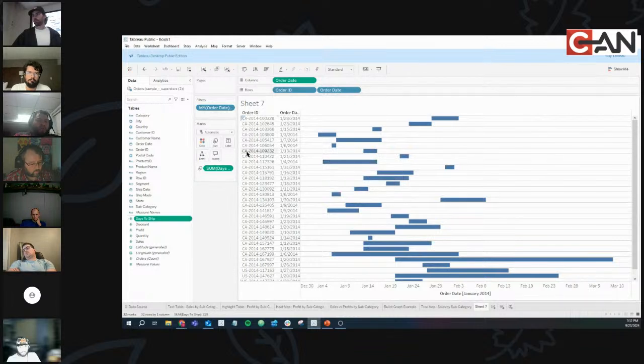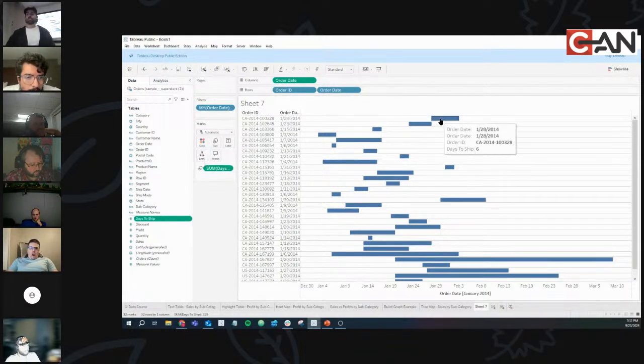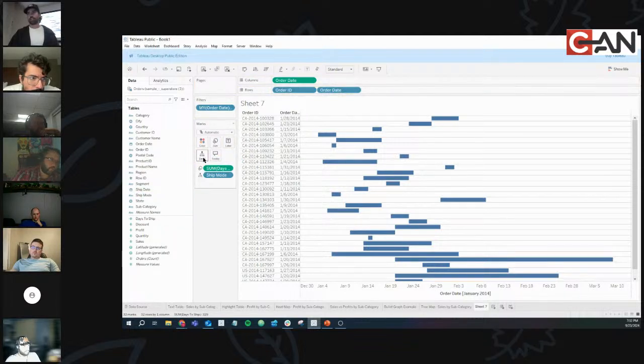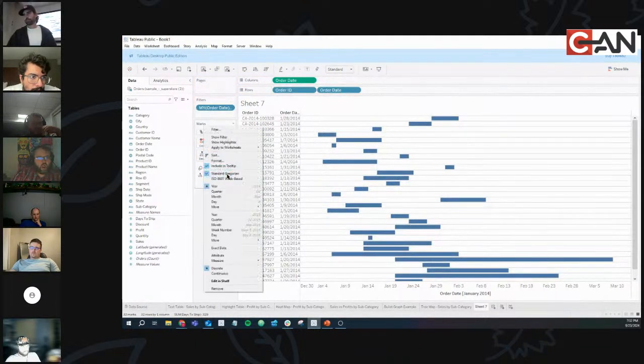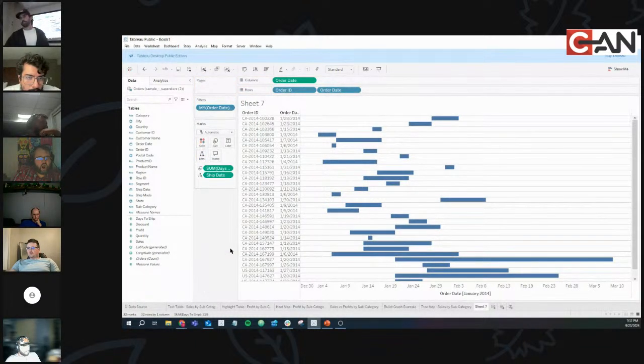Cool. Now the only things I may be changing here, this is actually a good use case for the detail little square in the marks. We haven't really talked about that before. I can obviously see the order date. I can see how many days it took to ship, but maybe I want to see the ship date as well too. If I drag that onto detail, I want ship date. And again, you can go ahead and change that from a year to an exact date. Now when I hover over it, you can see I have order date, I have ship date.